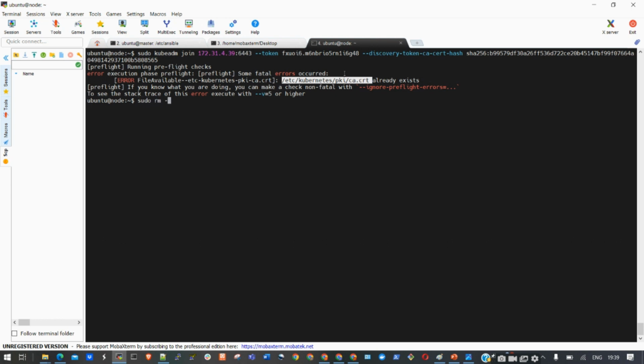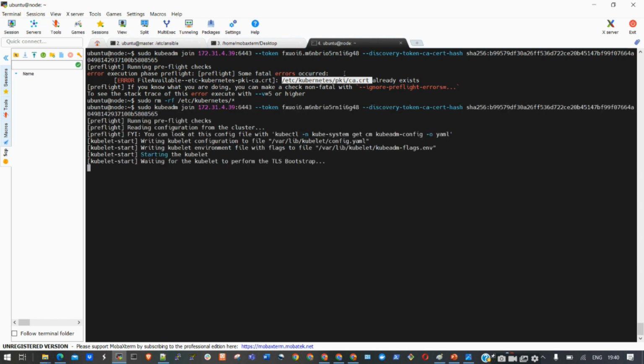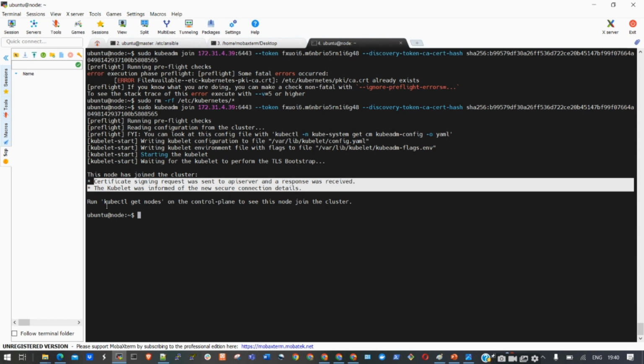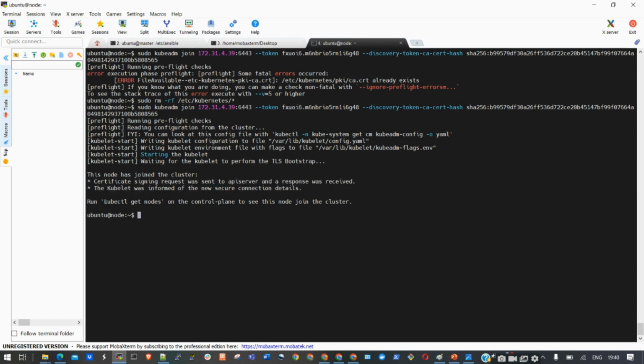So what we need to do, sudo rm -rf /etc/kubernetes/*. Let me try. Okay, super. Now this is ready. See what it is saying. This node has joined the cluster. Certificate signing request was sent to this one. Run kubectl get nodes on the control plane to see this node join the cluster.